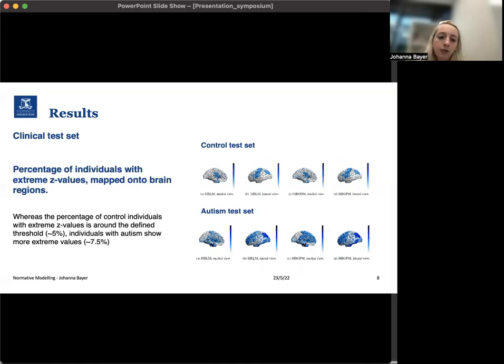And for the control test set, at the top, you see that the threshold is at 5%, and there are only very few regions where it's actually a little bit above 5%. If you calculate the average, it's pretty much around 5%. Whereas for the autism test set, the average of extreme z-scores per region is around 7.5%.